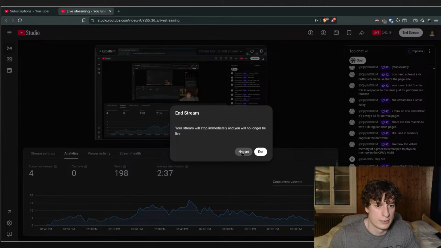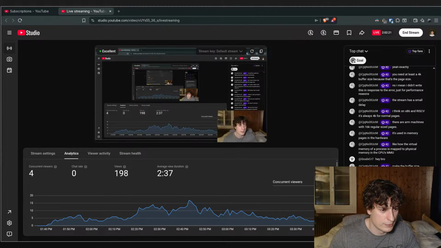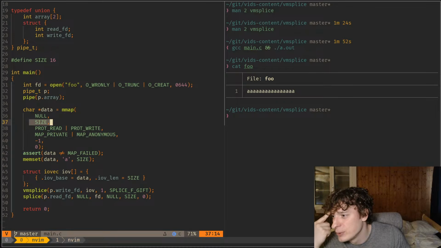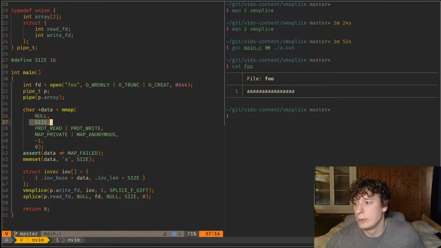Oh. Wait, if you use cat, it's going to a character device, right? Isn't that why the kernel isn't moving the pages?